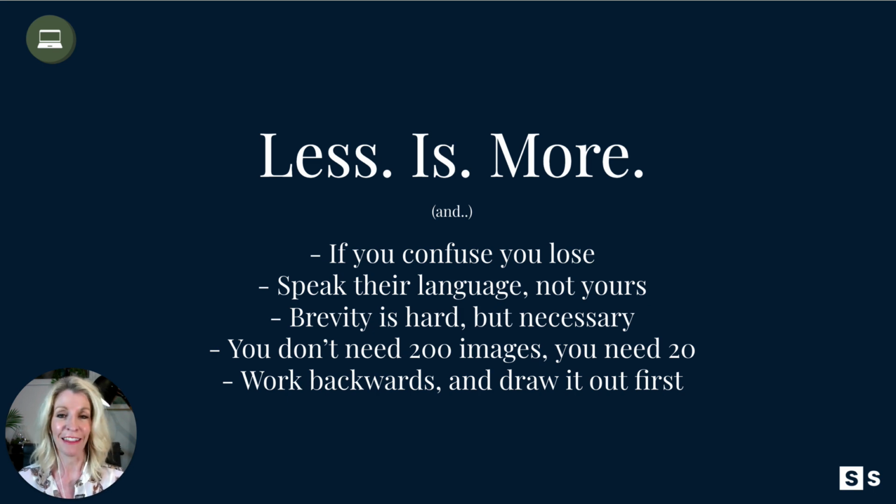Have I mentioned yet that less is more? Or some other classic social school cliches? If you confuse, you lose, speak their language, not yours. Yes, all of those things. But I want to point out here that brevity piece.